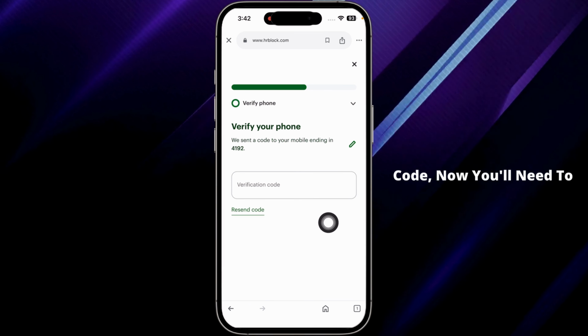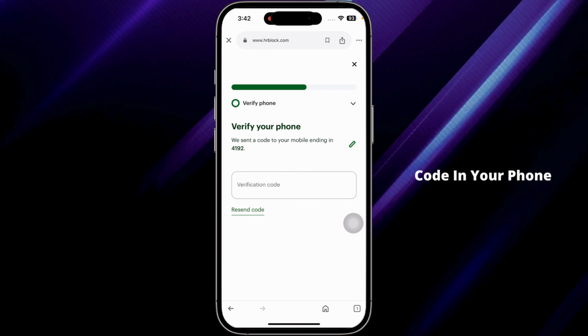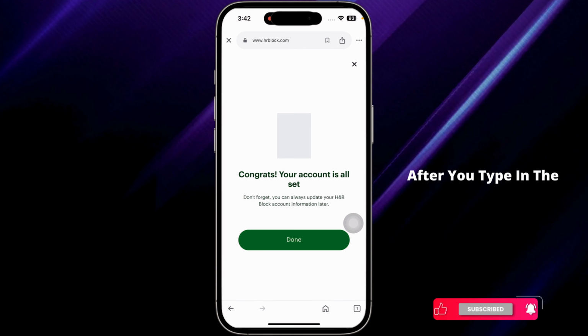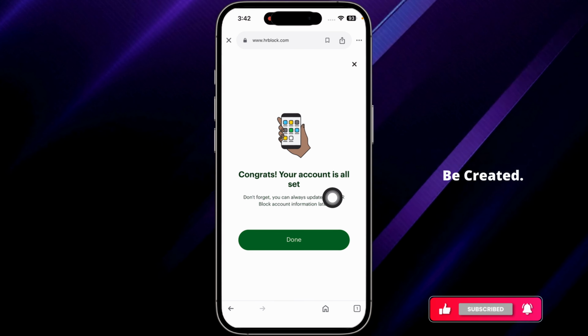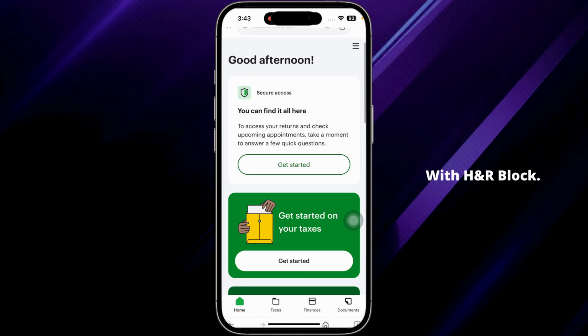After you type in the code, now you'll need to verify your phone number. You'll be receiving code in your phone number that you have just entered. After you type in the code, your account will be created. Click on Done. So this is how you can easily create account with H&R Block.